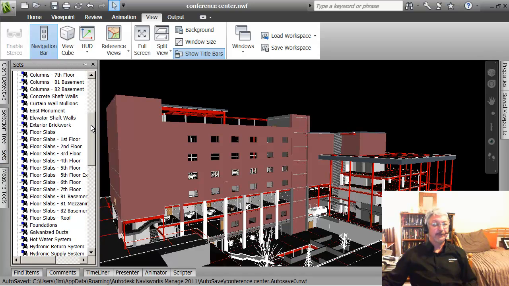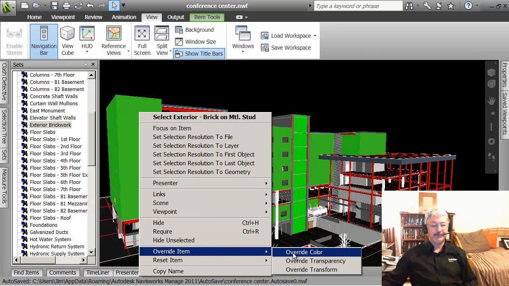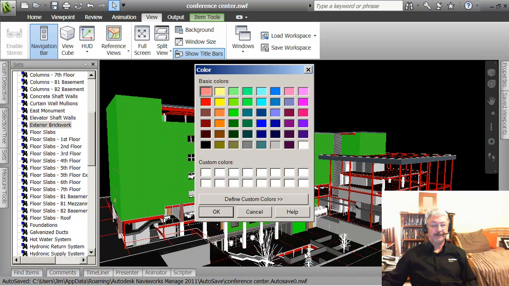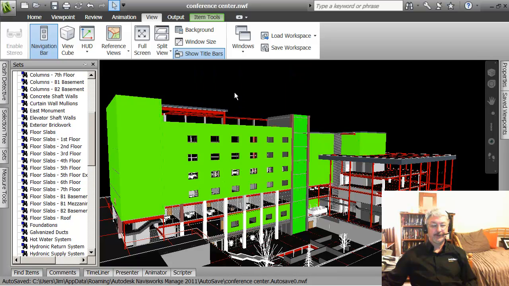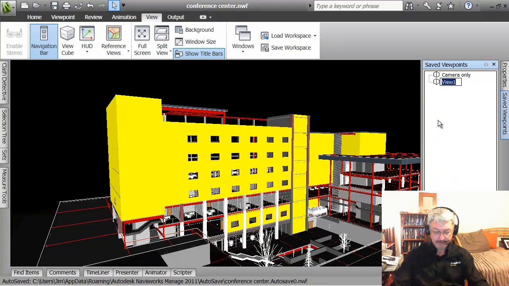and I'm going to pick the exterior brickwork, right? And then moving on to the brickwork here, I'm going to right click and say I want an override item. I'm overriding the color, right? And I'll pick a color. Let's say we make it a yellow. So I'm going to click once on the screen just so it changes so you can see it. And now over here, I'm going to right click and say save the viewport, yellow brick.